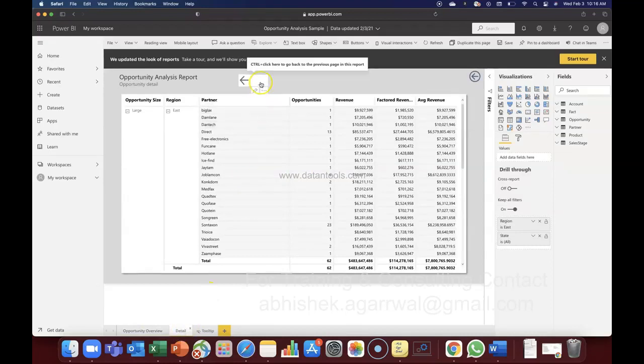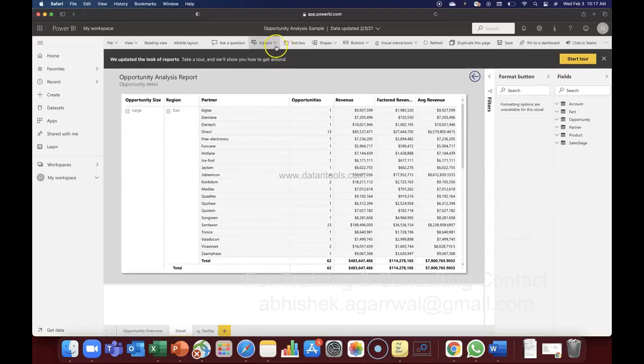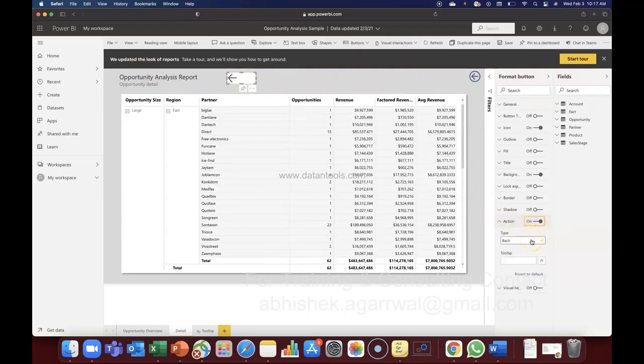So in the detail tab, you will see I have one button already created. What I'll do is delete this and remove it. And again, from the buttons, I will click on the left arrow. Nothing else I've done, simply come here to buttons and click on the left arrow. And down there in the action, I will enable the action and it will be back action.